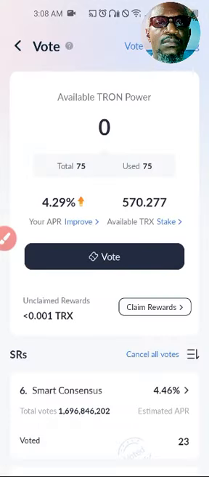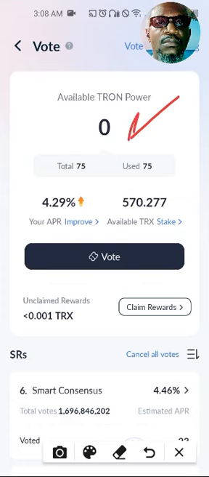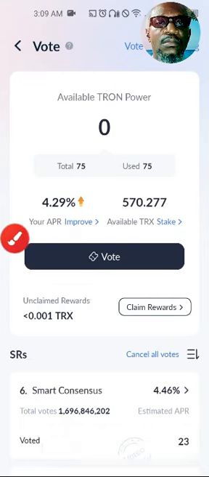You are done. You can see that available Tron Power for us now is 0. We have used all our Tron Power to vote. We have used 75 to vote, and we are done. You can cancel your votes and vote again. You can revoke your vote and change the SR that you want to vote for and vote again. Remember, you cannot unstake until after 3 days, and that is the rule.